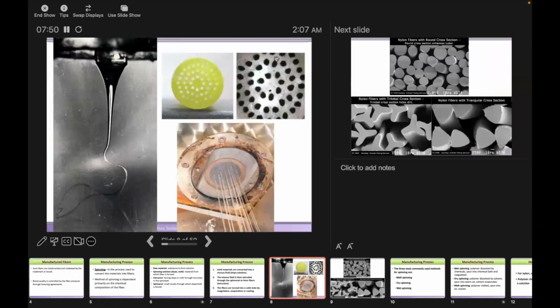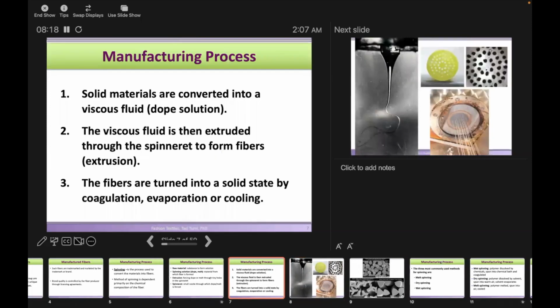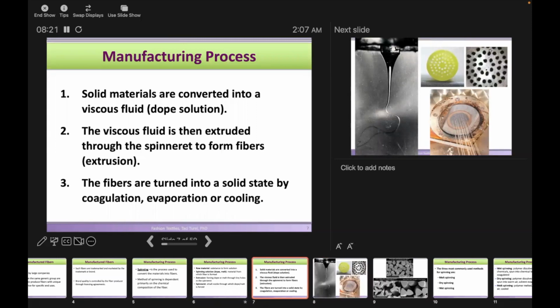So here's the example. This is an example of the shower head. It has those tiny holes, and you have the solution on top. We push the solution with some pressure, and that solution comes out of the holes. So you are creating the fibers like that, but this is still a solution. And for this to be a fiber, it has to become solid and dry. And to do that, depending on how you prepare your solution, you can use coagulation, evaporation, or cooling to make them turn into a solid state.